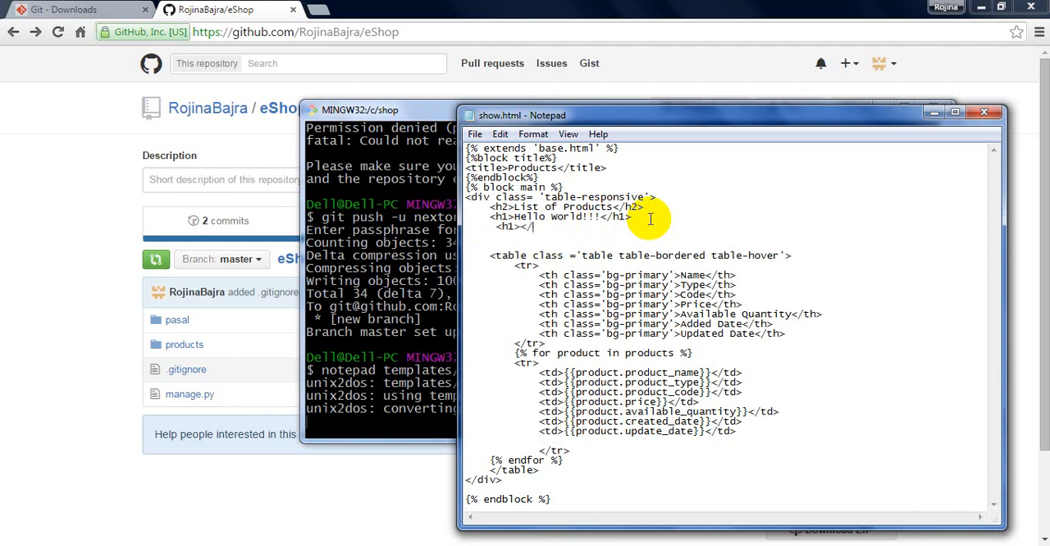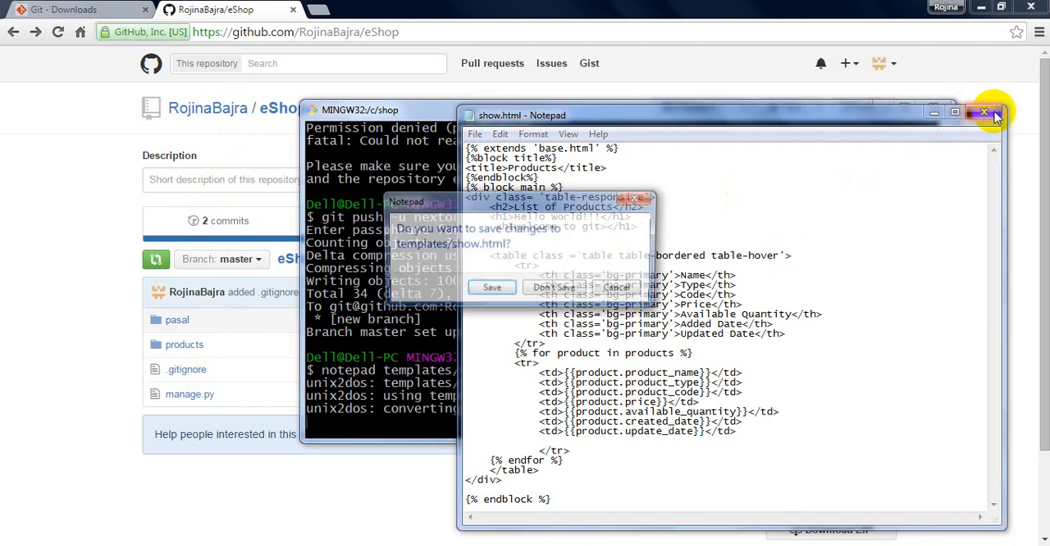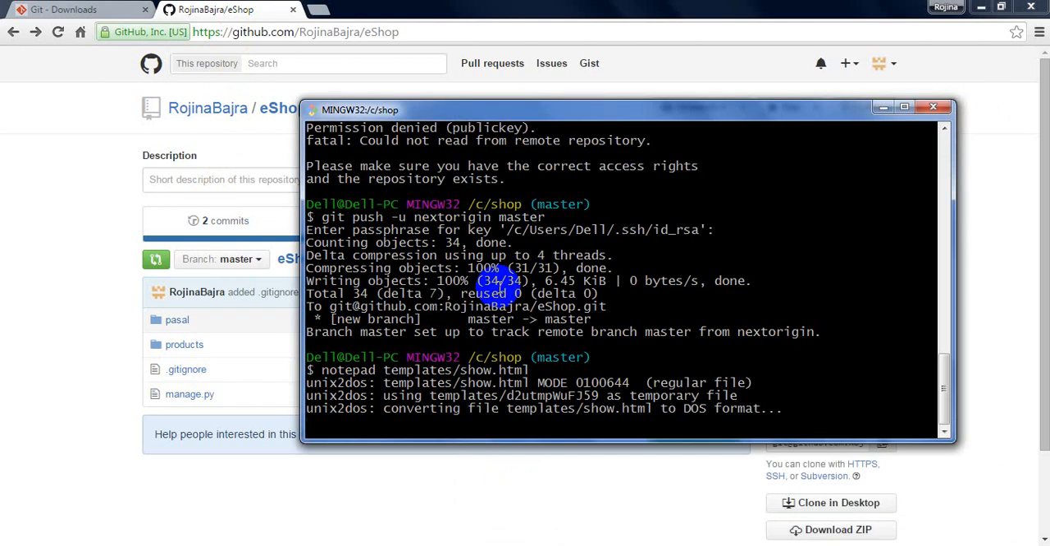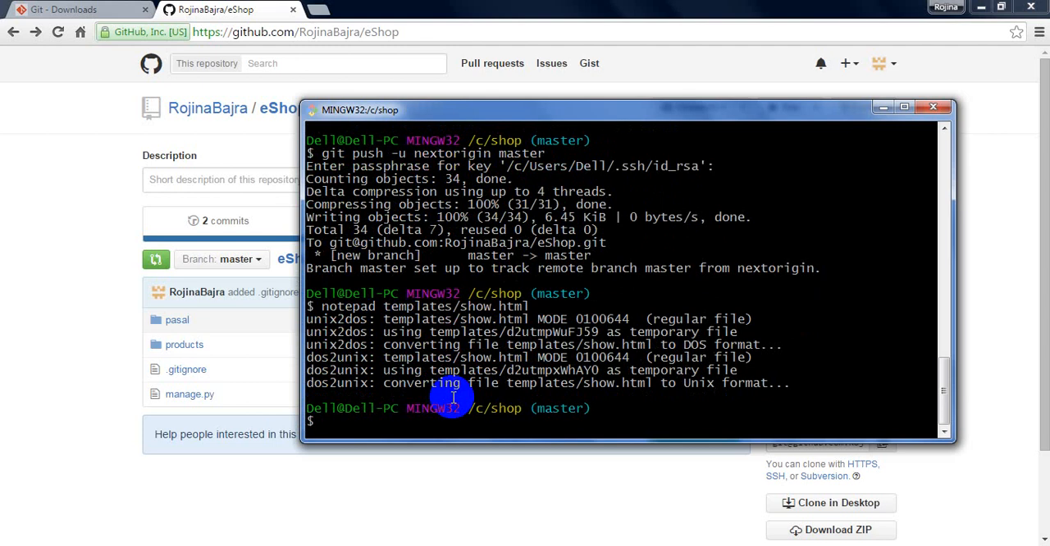Let me add something like an H1, Welcome to Git. Okay, so I have added this line in this so.html file. As per my change, I want to make that change even in my GitHub repository. After I have made this change, I will save it. Okay, I saved it. Now I want to make a change in the Git repo according to the change I have made in so.html.